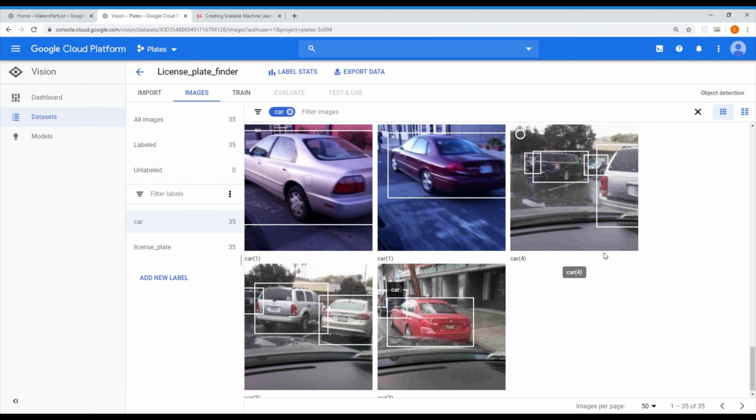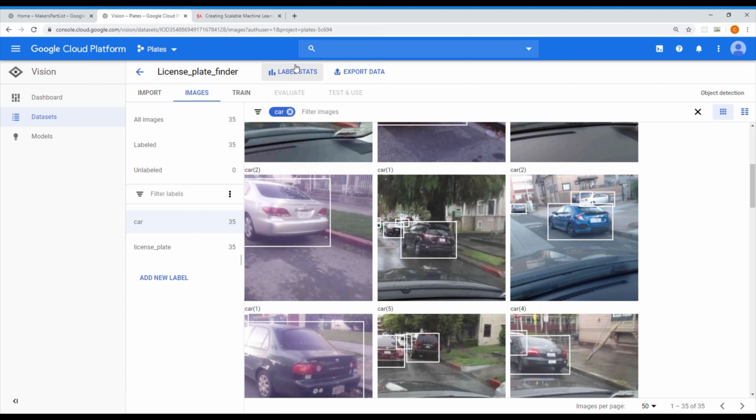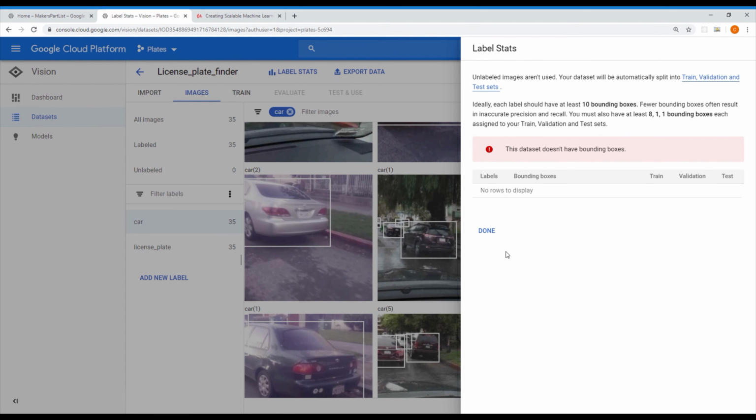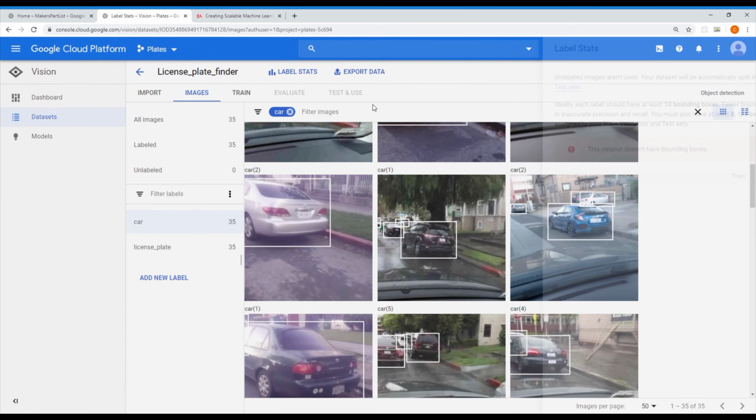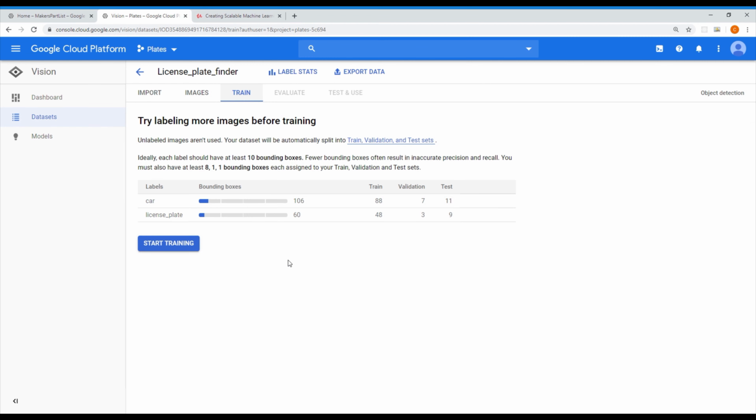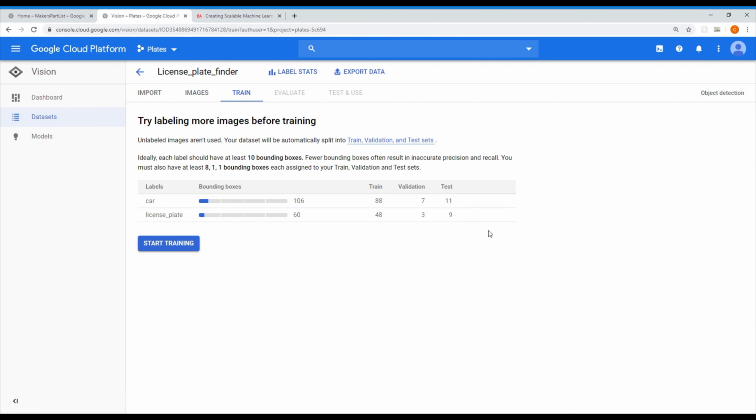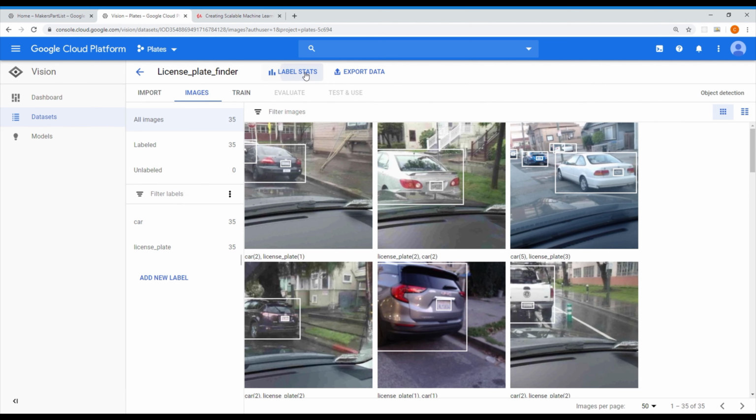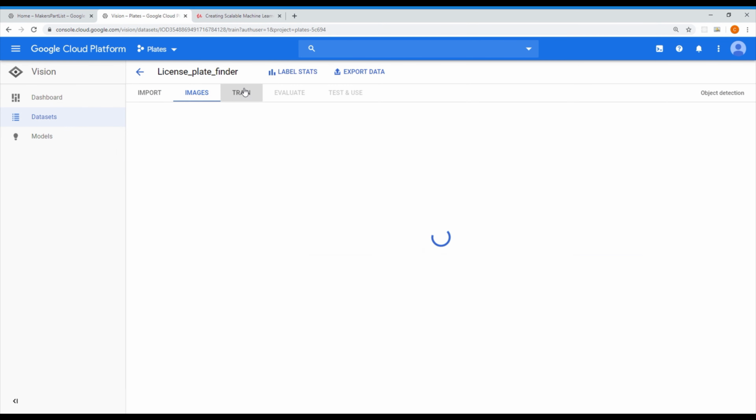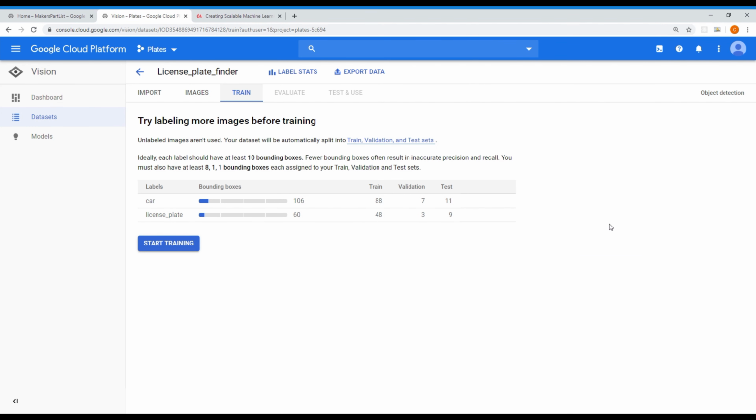I like to just do a high level look because going through each one is kind of a tedious process. So let's go ahead and train. Now we can see in our label stats, for some reason, it's not showing them. Google, this is where AutoML gets a little funny. It doesn't always work, it seems like. You go, hey, show me my stats. No good, but in training, it works fine.